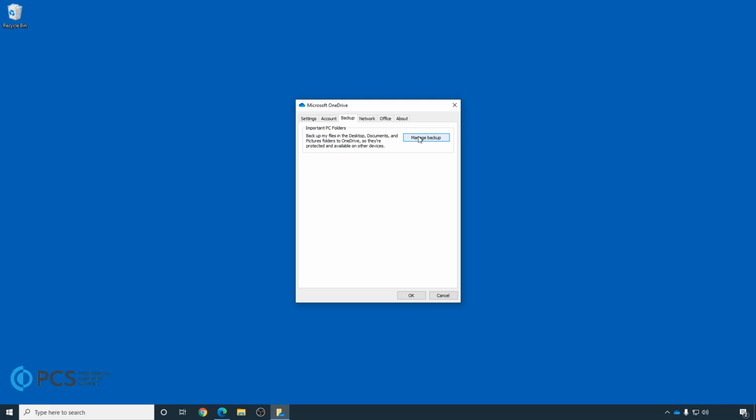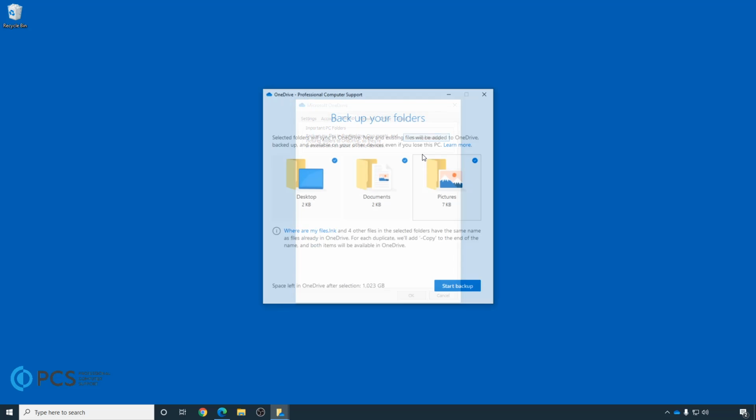Pretty straightforward. If you sign into OneDrive on multiple devices, it will copy that data between all of the devices. So maybe you were at the office on your desktop and you were editing something, and then you go home on your laptop. That file will now also be on your home laptop, and you don't have to worry about emailing it to yourself or whatever. Anyways, I'm going to hit Manage Backup.